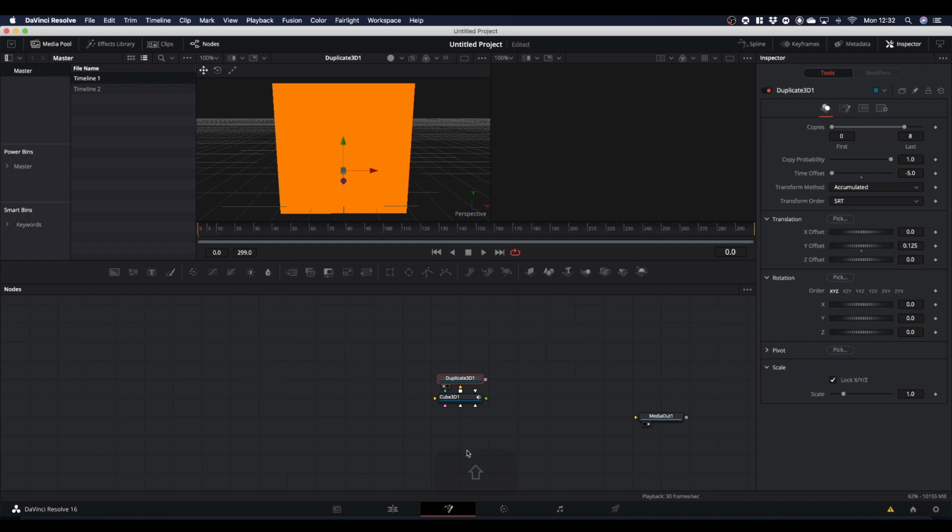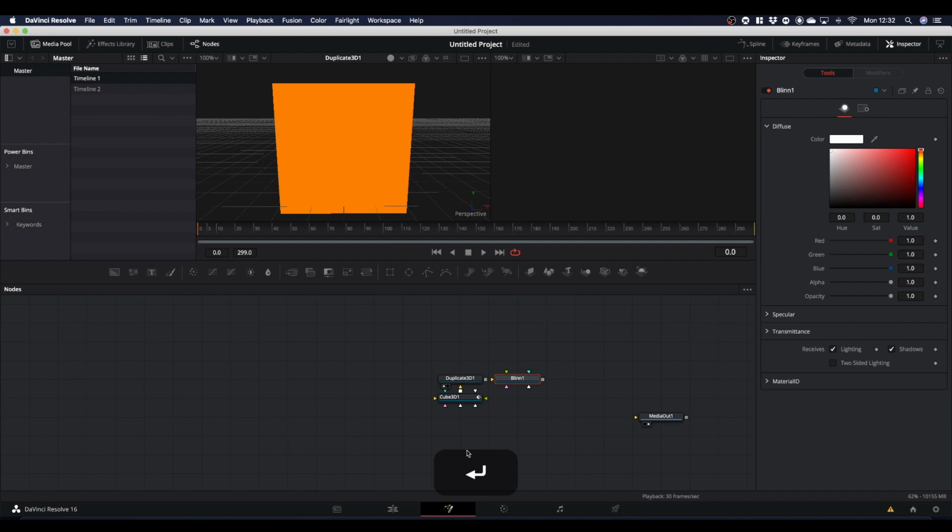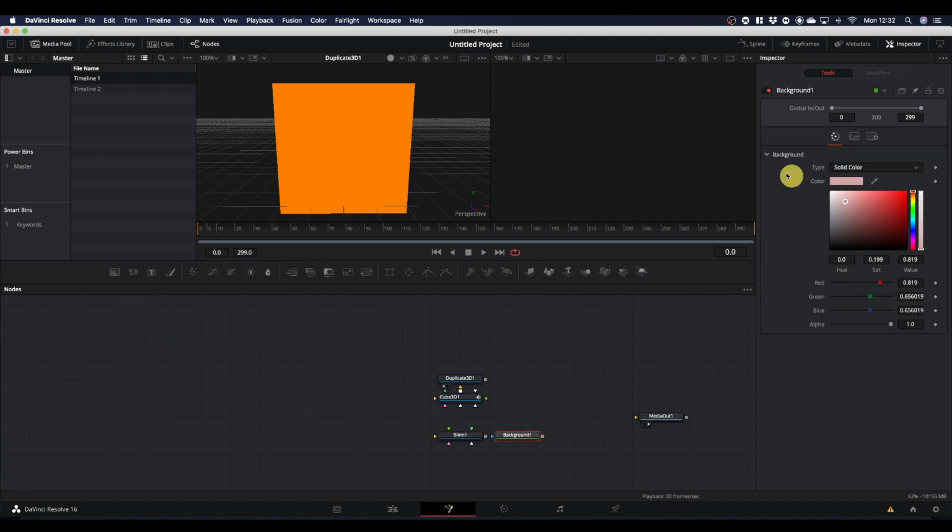Next we're going to map materials onto the faces of the cube, so Shift Spacebar and bring in a blend node. To this we're going to attach a background that you can make any colour you want. I chose white. So right click the output from the background onto the blend and you're looking for diffused colour material.